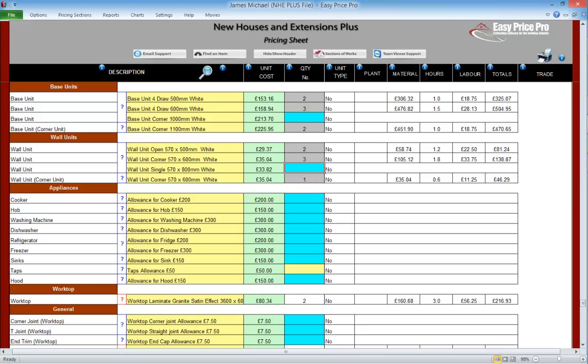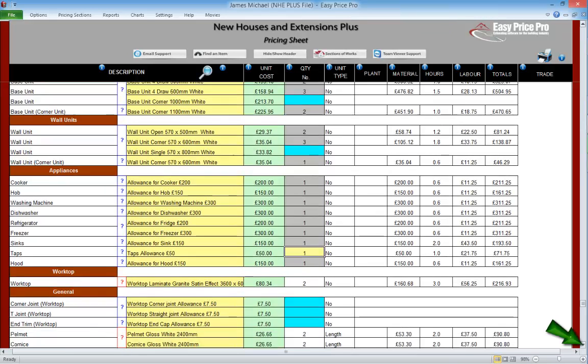Now we enter in the appliances. We'll notice that all of these are allowances. If we wanted, we could add specific appliances to the material library. We'll put in 1 cooker, 1 hob, 1 washing machine, a dishwasher, fridge, freezer, sink. The taps are worked out for us. This is in the yellow box, so we can change it if we want. We'll also enter 1 hood.